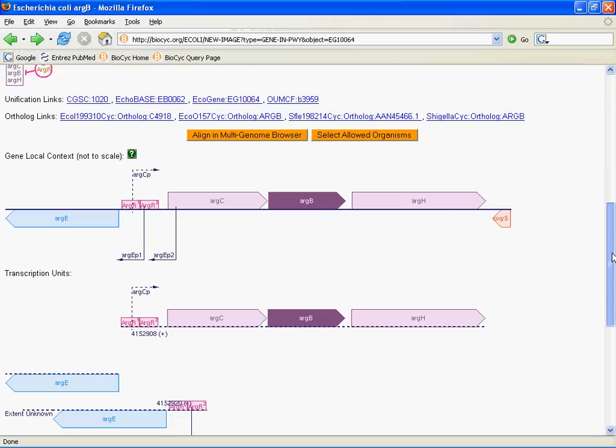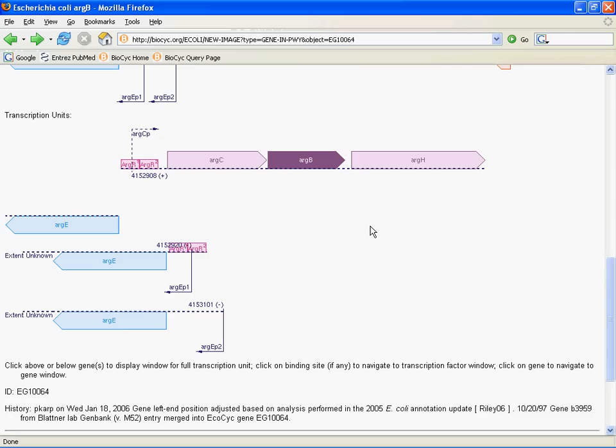Below this, you'll find transcription units involving the gene of interest, or adjacent to the gene of interest in this case. And what you'll see here is that ARGB is part of this ARGCBH operon, that they're regulated by ARGR, and here's the promoter, ARGC promoter. Now notably, since I have a tooltip showing up, this tells me that this is clickable. And so clicking on this will actually take me over to what we call the transcription unit page for this transcription unit. So I'm going to click on this now.